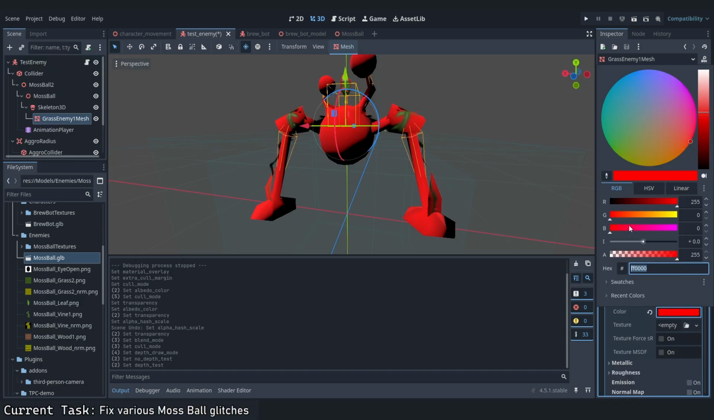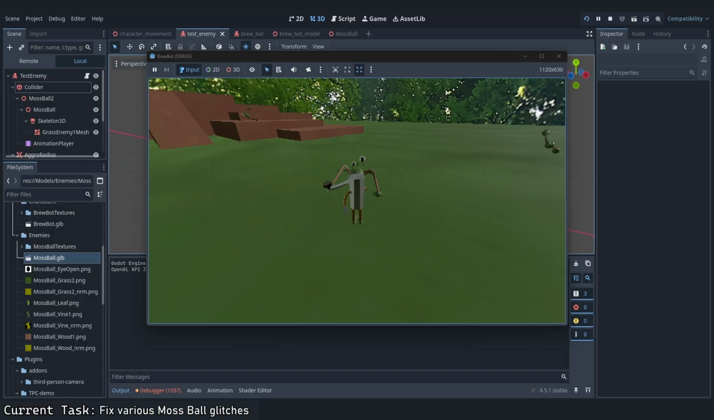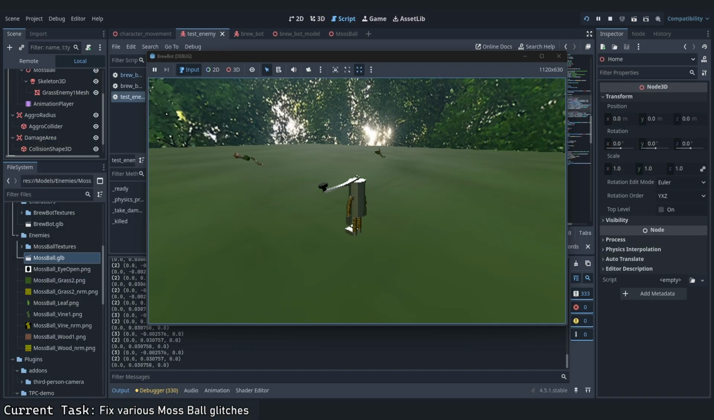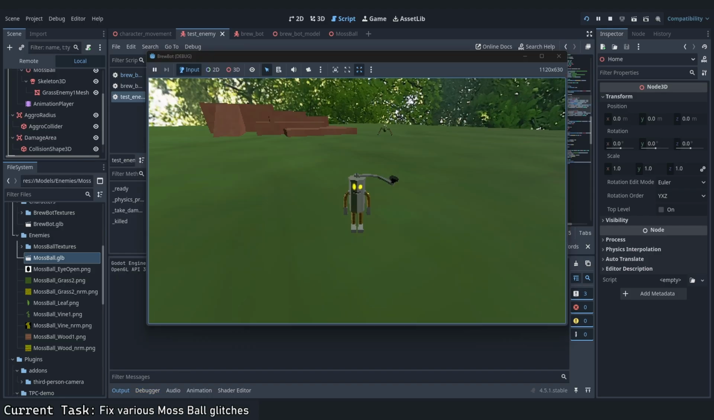Let's go ahead and make that flash red animation and test it out. Well, they got worse, and the animation doesn't work. It looks like the reason they're glitching around on the floor is because they're trying to return home, which is too high or too low. So I updated the script a bit, and now it works great. Whatever, I'll fix it later.